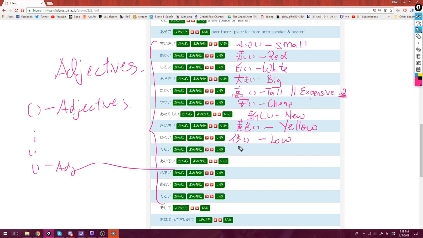Kurai. Hold on. I believe kurai would look something like this. Kurai. This means dark, right? And then we also have akarui, which means, oh wait, I forgot the i, which means bright.